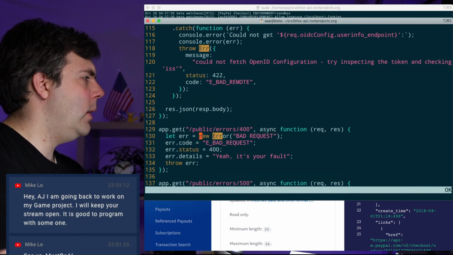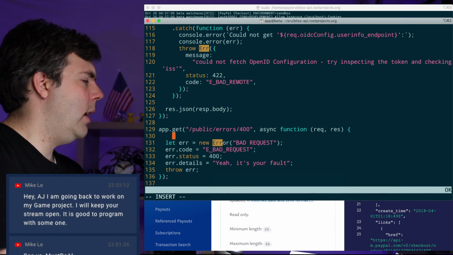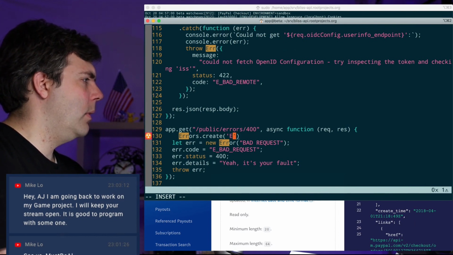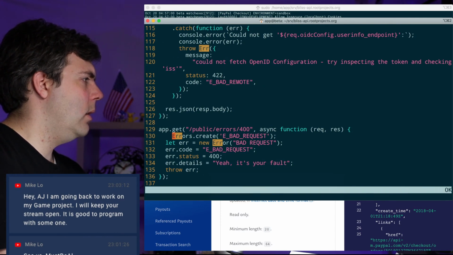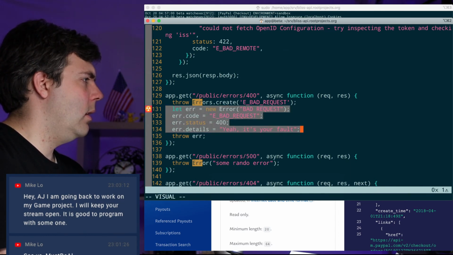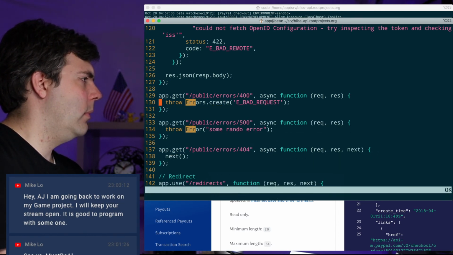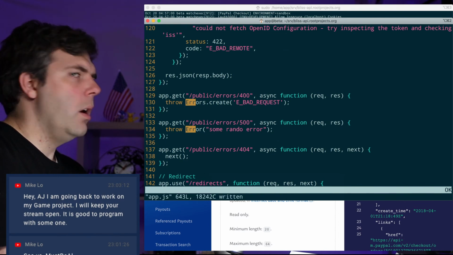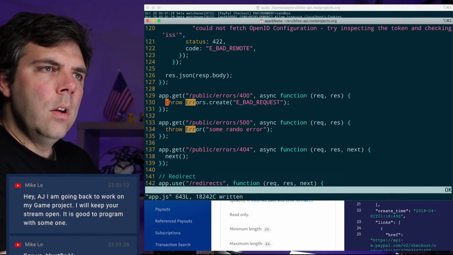Okay, so now what I could do here, instead of doing it this way, is errors.create ebad request like so, and then just throw that, and boom, there we are. Okay, let me look at comments now.